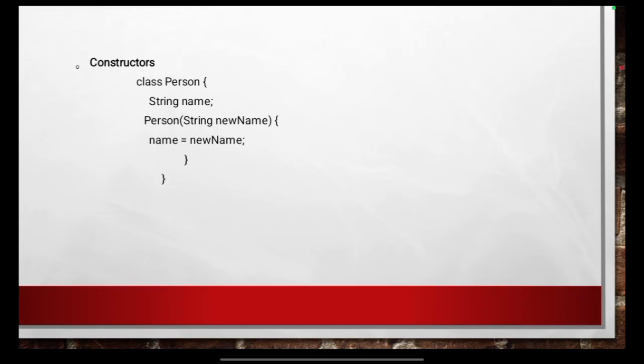This line defines a class named Person. A class is a blueprint for creating objects in Java. String name. Inside the Person class, a field or instance variable named name of type String is declared. This variable will store the name of a person. Person, String newName. This line defines a constructor for the Person class. A constructor is a special method that is called automatically when an object is created.